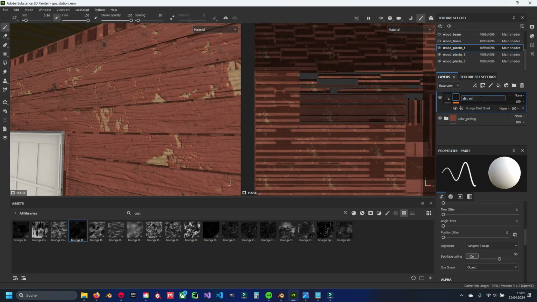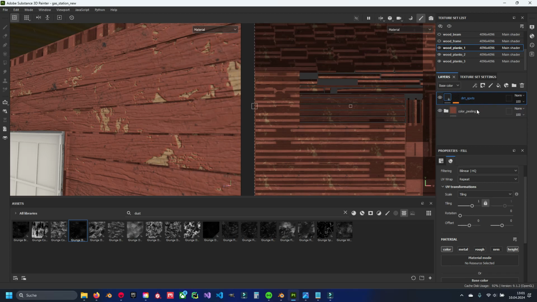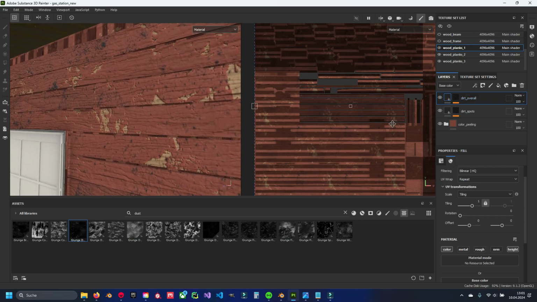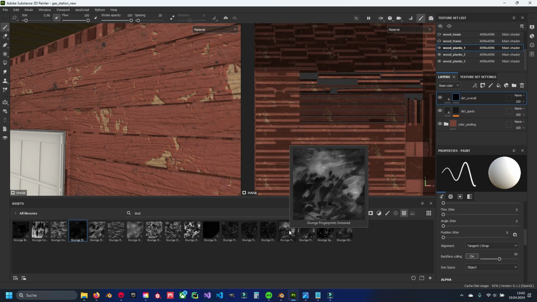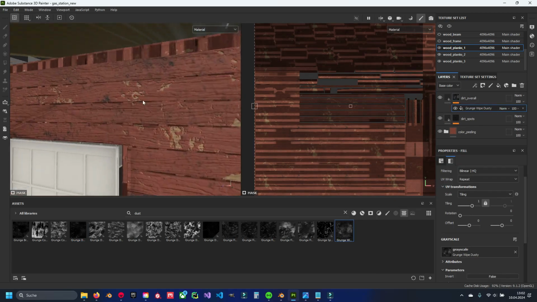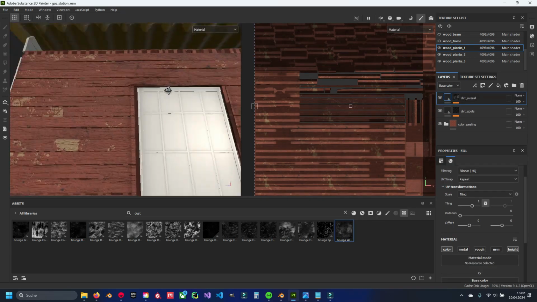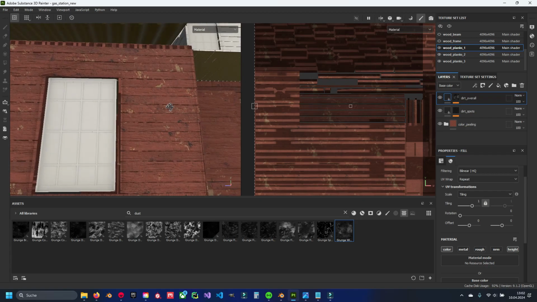So for now I'm going to call this dirt. So maybe dirt spots. I'm going to copy that, and this one I'm going to call overall, so we can just add another one up here. So I'm going to delete that. Alright, I think we have it.